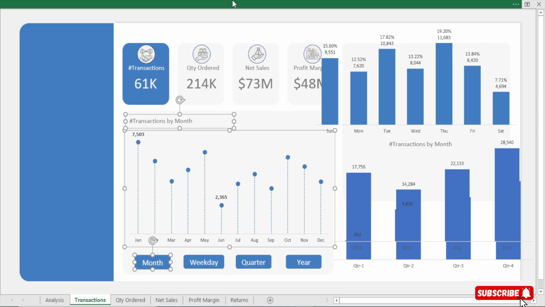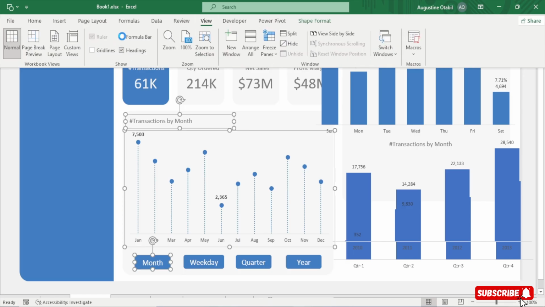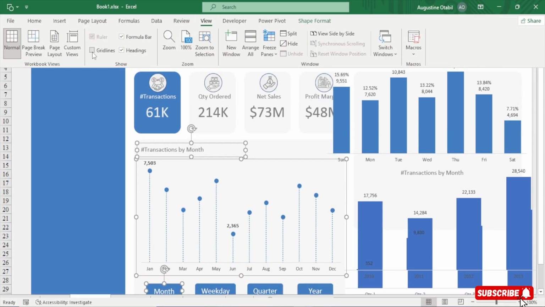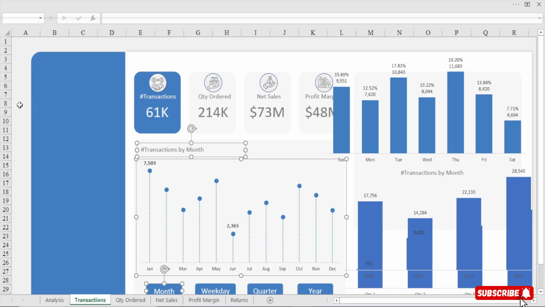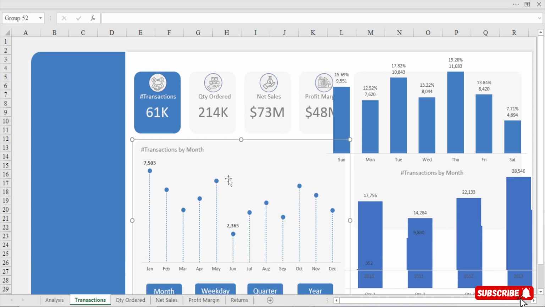Perfect. Now I'm going to bring my formula bar, headings, and okay, let's leave the grid lines. Now watch here. Whilst this shape is selected, I'm going to right click and then see what? Group, right? I'm going to group them. Now the group name for the label, the chart, and this month here is Group 52. But I want a name that you can remember, right? A name that you can remember.